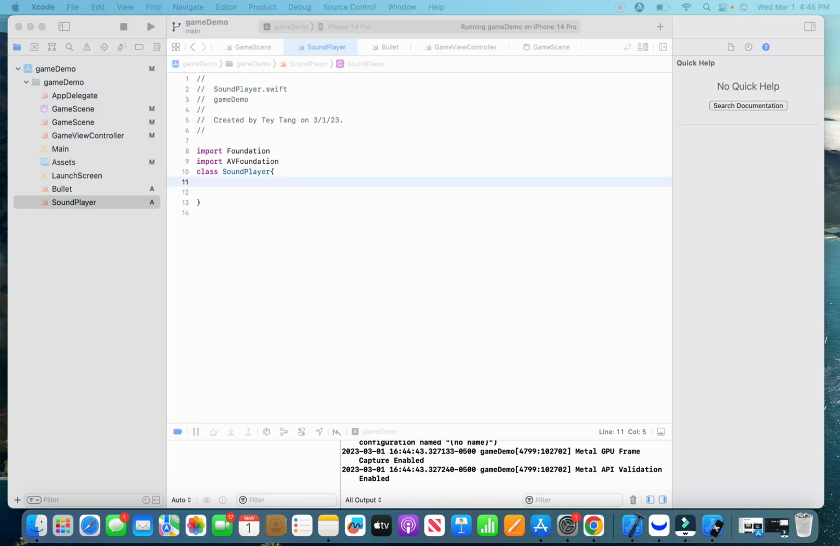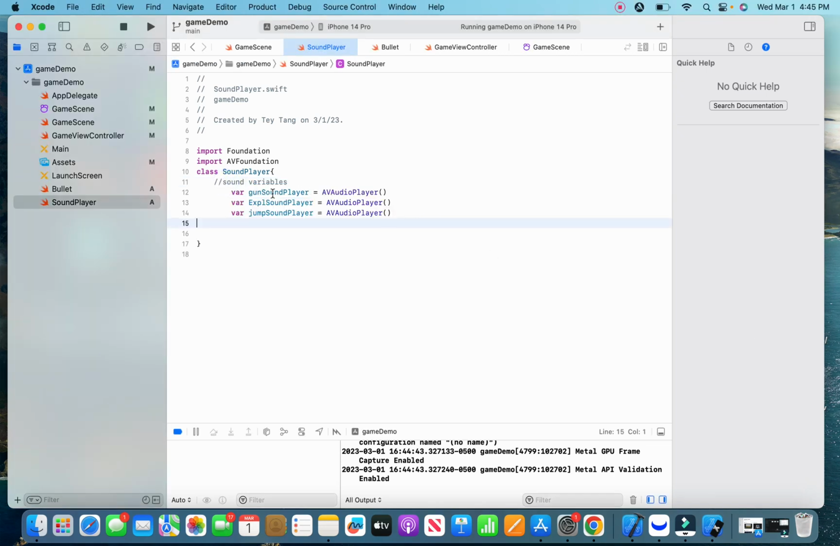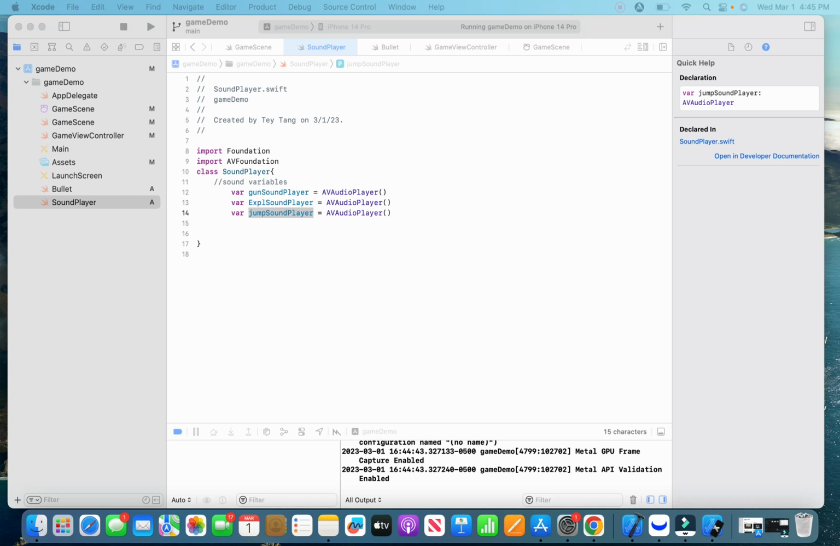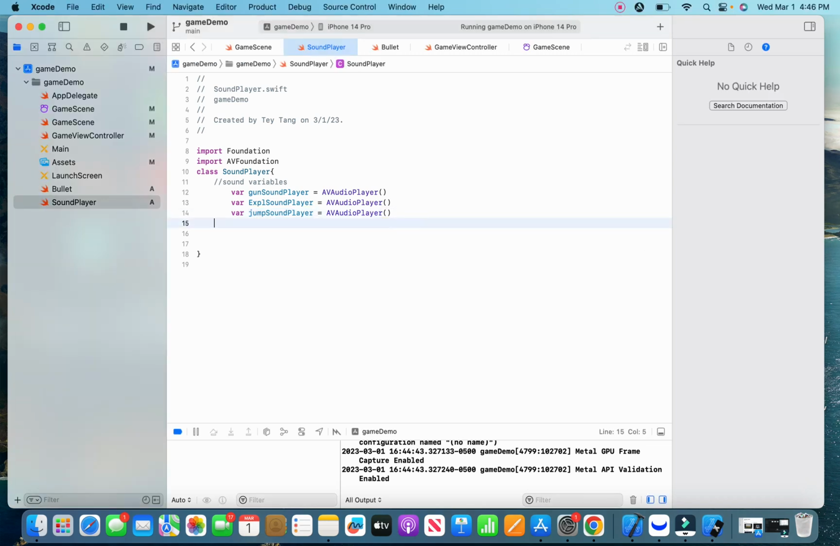And the first thing I want you guys to do is create the variable to represent your sound, the different sound effects you want to use in your game. So here, I'm just going to use 3 sound effects: gun, explosion, and jump sound. And then create another variable to represent your audio player, your background player, I mean. So here, I want another variable to represent your background player. Let me just make this look good.